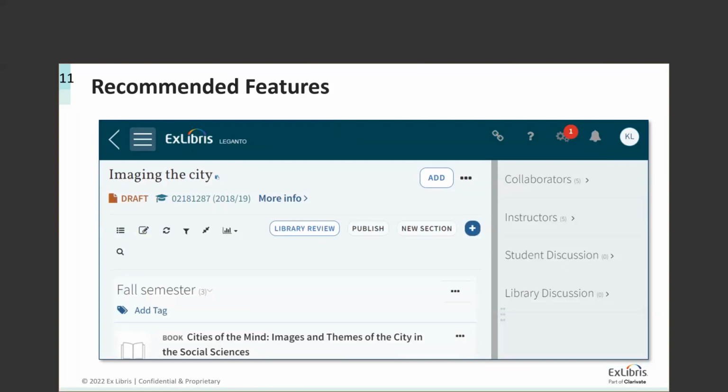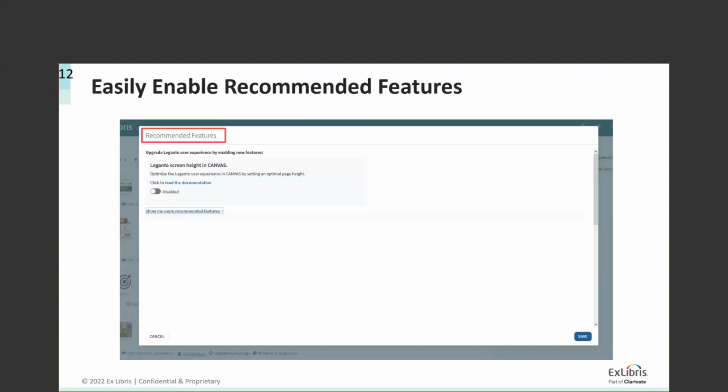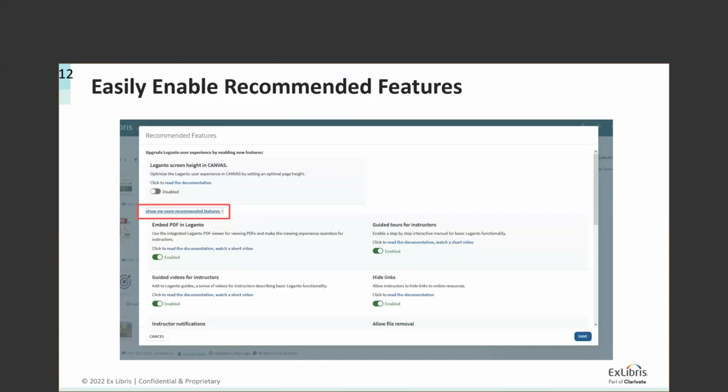And there's a tool in Leganto itself where you as a Leganto administrator can very easily enable and disable about a dozen of these recommended features. Not everyone on your library staff can see this little gear icon in the upper right corner of Leganto, but if you do have it, then you're one of the administrators of Leganto. And if you click on it, you'll see a list of recommended features pop up. By the way, you might have to click on the link that says show me more recommended features to see all the features.